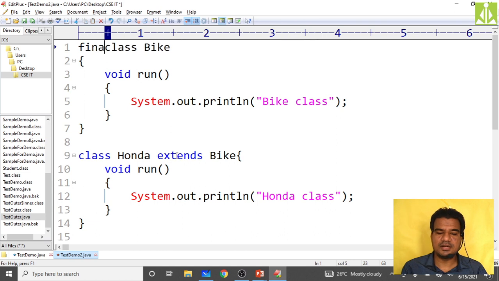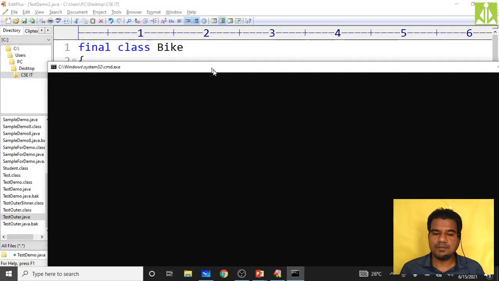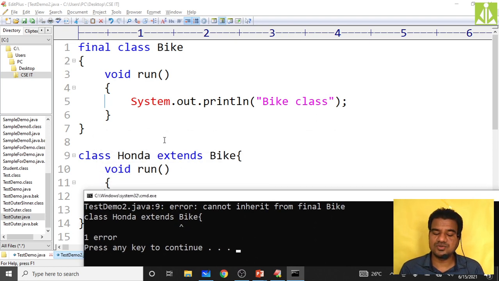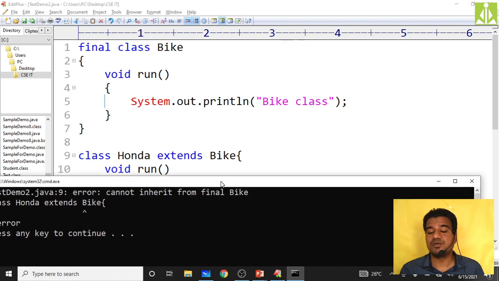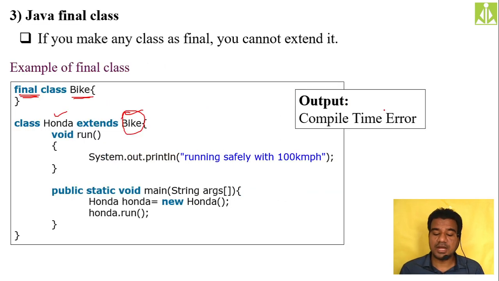Then how can you make your class not extendable? Simply make that class final, final class bike, and here I am extending Honda from bike. So just see what will happen. Compile. Yes, cannot inherit from final bike. You're trying to inherit from the bike class, which is not possible because bike is a final class. So this type of issue you will get. So the final keyword, we discussed everything related to that.